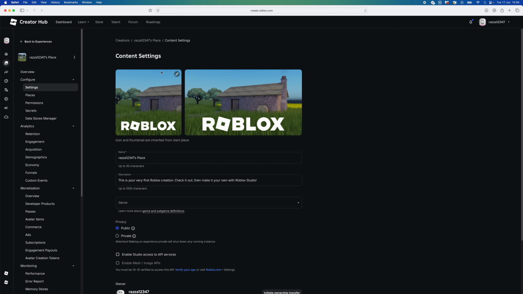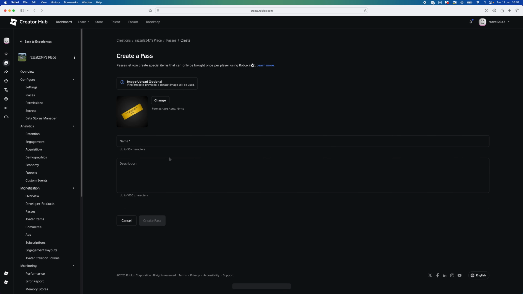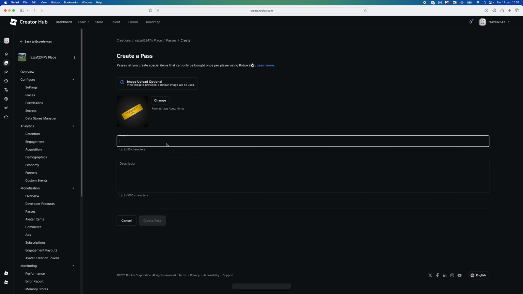Now once this is opened, you want to go again to the left hand side bar, scroll down to monetization, and then click on the option for passes. Now once we click on pass, you can simply click on create pass. Once we do this, you can then give it a name. So for example, YouTube tutorial. You can then give it a description if you want to do that, and then simply click on create pass.